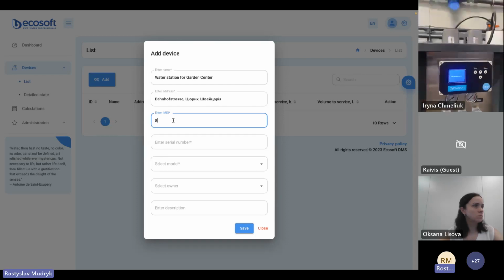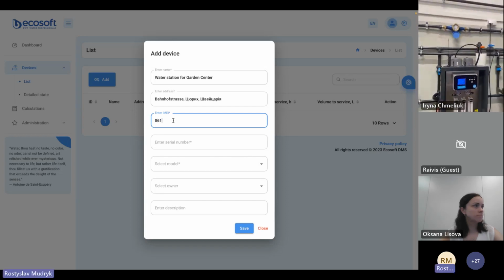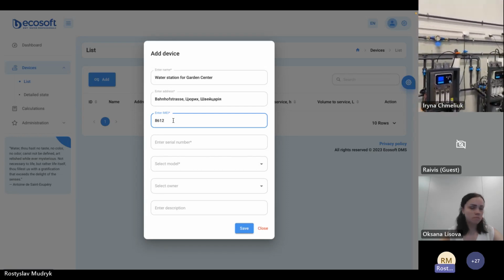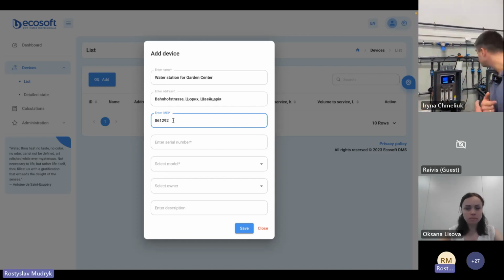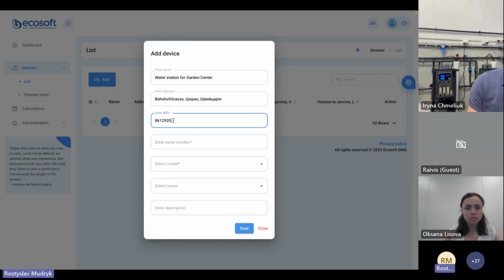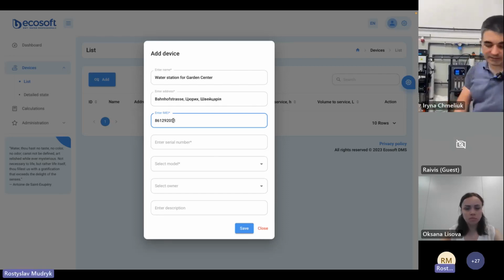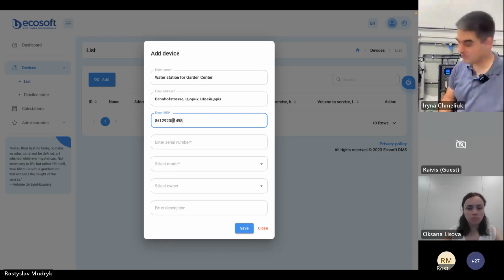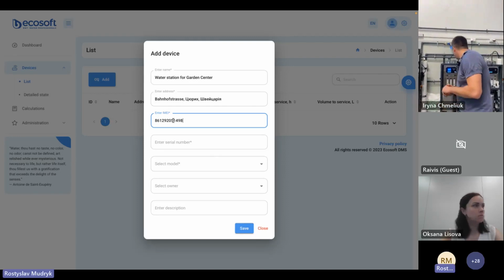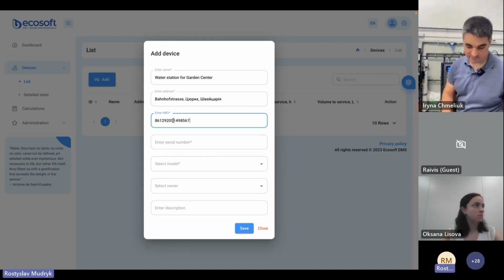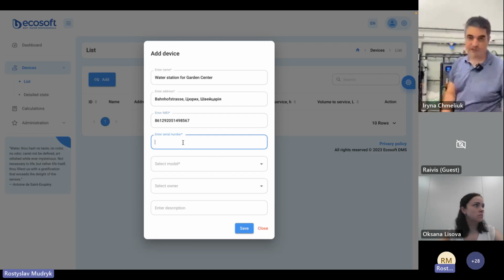So let's do it: 861, and then 92922, 498, and 567. And then you enter a serial number.